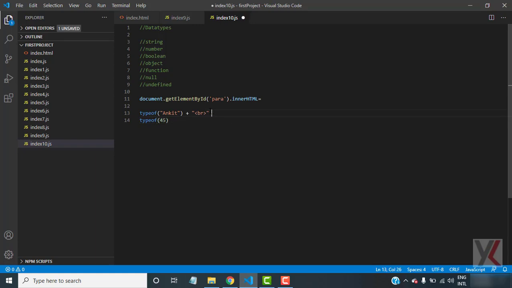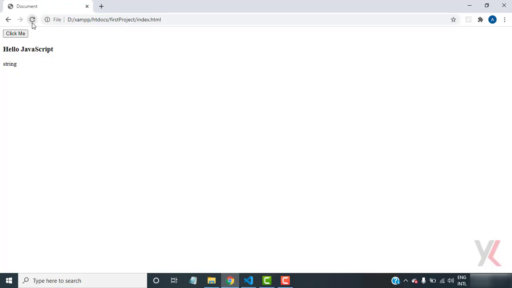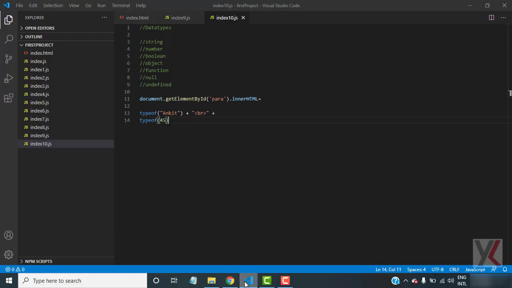I haven't mentioned the plus sign here, so in order to differentiate, we can write like this. Here, this is the first JavaScript. Then we have a string over here. This br tag is a string. So in order to differentiate between normal HTML and JavaScript, we have to use our plus sign. So we'll save it. Now I'll refresh it. So it is giving us number. We'll write it like this in order to better understand.